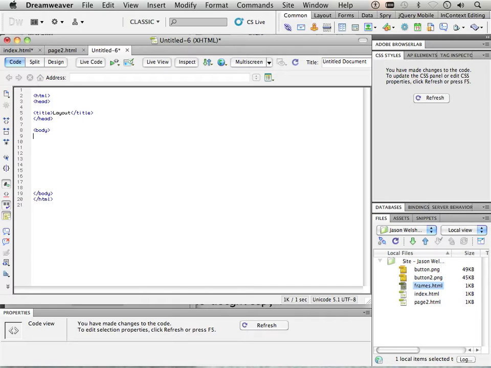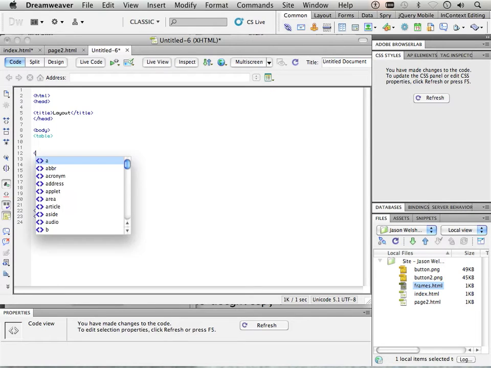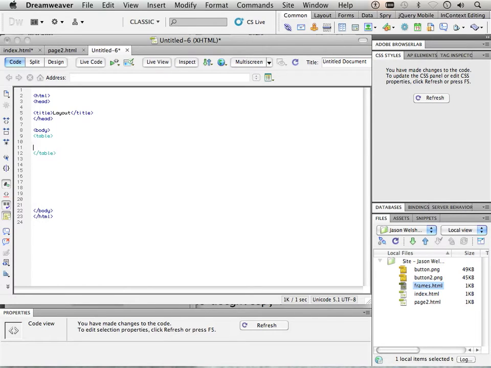In the body, we'll start out like this. Open bracket table. Then we'll close that table out. Okay, let's put some space in here. Let's also define a row in the table.